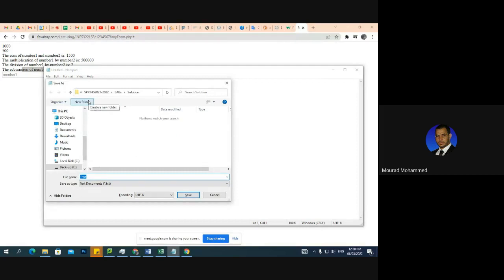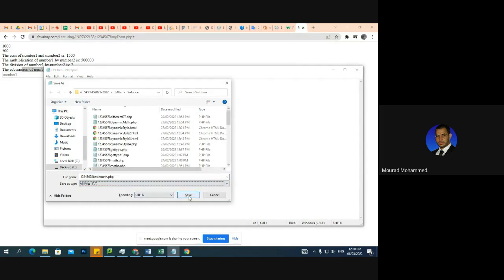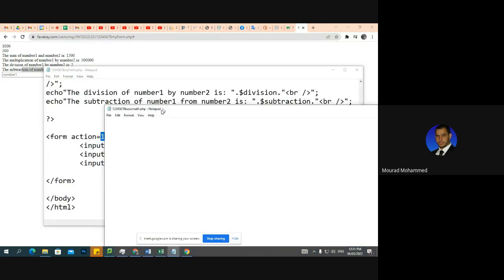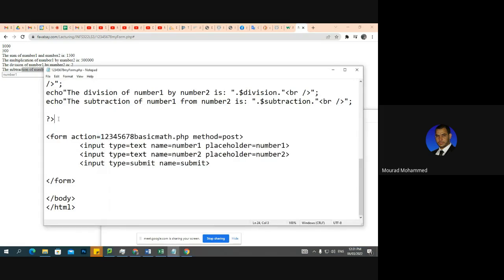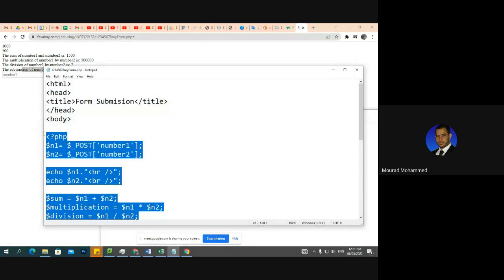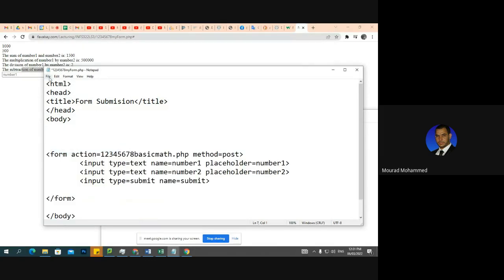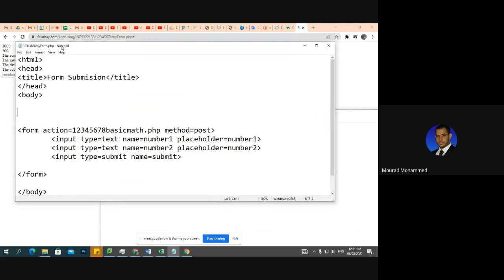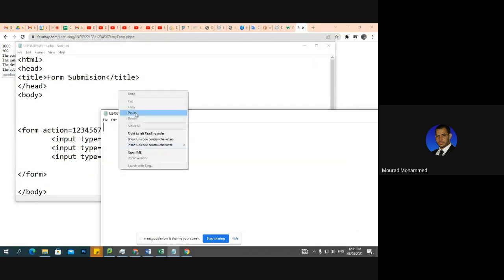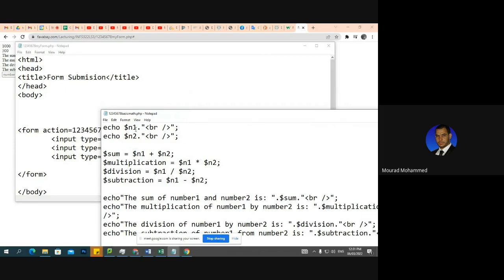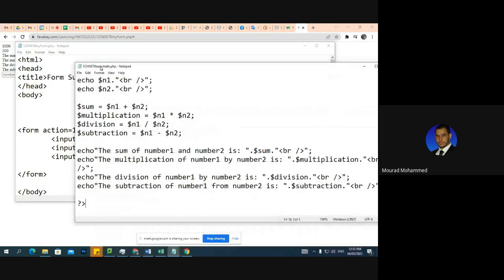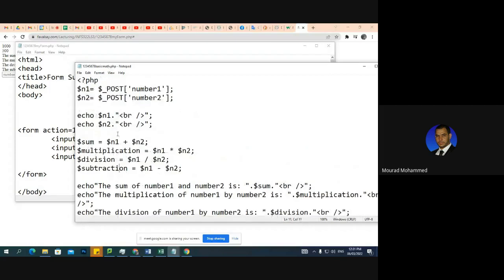Save it with the same name here, id basic math.php. Save. What does it have, this file? So far, nothing. But I'm going to put all the PHP content here. All of this block here, I'm going to cut, right click, cut. I save here and come here, paste it. Save. That's it. Simple. Here it is, my ID basic math. I did not do anything. I just cut, paste, and saved.